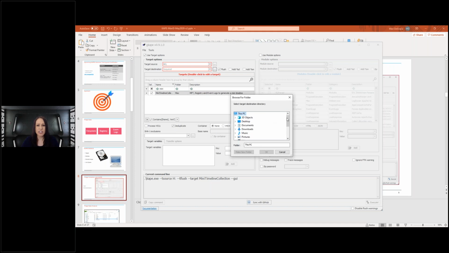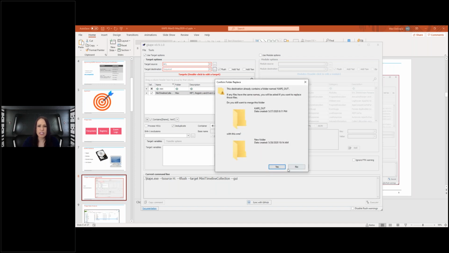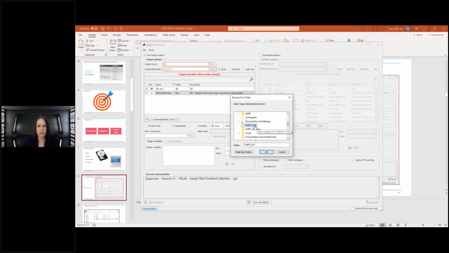The destination is where is this going to go? Where do I want to store the data that I'm going to collect? So I'm just going to put this right at the root of C and call it KAPE out for my output. Now, if you're running this, yep, that's fine. I already have that folder. If you're running this from a live system, of course, you would have everything on your external drive, and then you would save that output onto your external drive. You're not going to want to be saving it on the computer that you're doing the collection on.